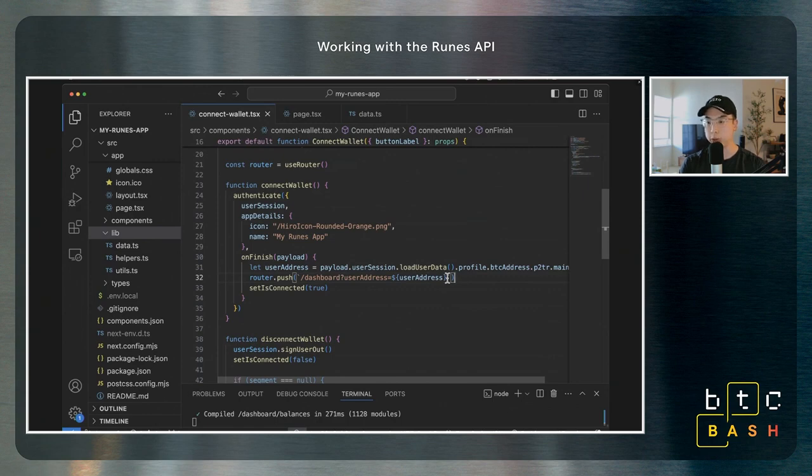And then we'll be using this user address string in the path parameter or the query parameter of our route segments, which will enable different pages and routes to receive that address.